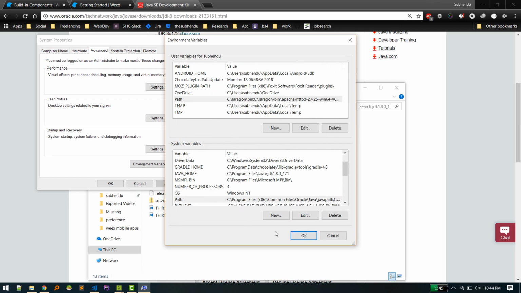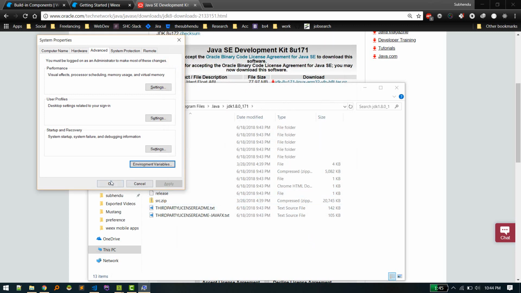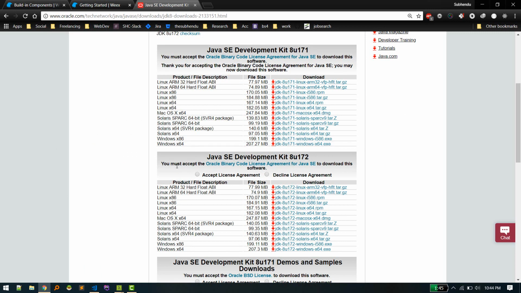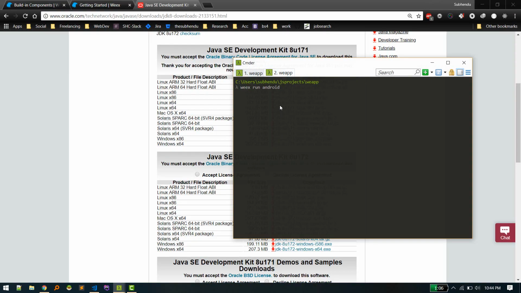Once you define everything, hit OK and then make sure you restart your Windows or whatever system you use. After restarting, you can go to your terminal and run Weex run Android. Once you run this, it will download a couple of things, SDKs and others. Also, you need to connect your mobile device via USB to your system. So make sure you connect it and make sure you have installed the Weex Playground app. Go to Play Store and install the Weex Playground app. Once these steps are done, you can run Weex run Android.